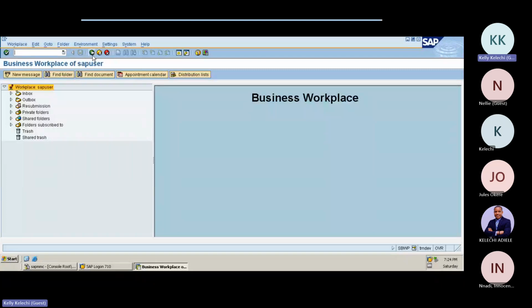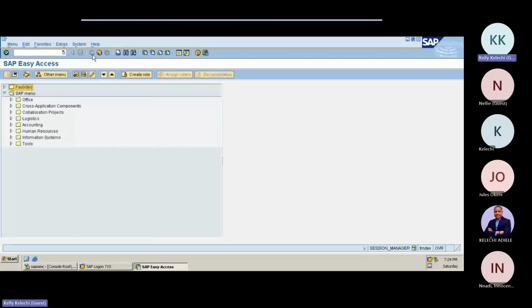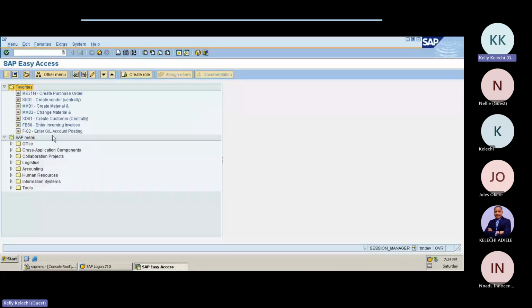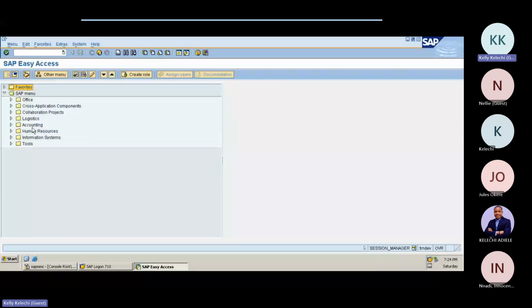Now, how did I get here? I just clicked on the icon, this one, and it took me to the workplace. This other one here is called the SAP menu. So remember, if you're not seeing this interface, just check at the menu and click the SAP menu. It's going to bring you to this interface. Then I want to look for F-02. Remember, I put F-02 in my favorites, but I want to navigate through that path.